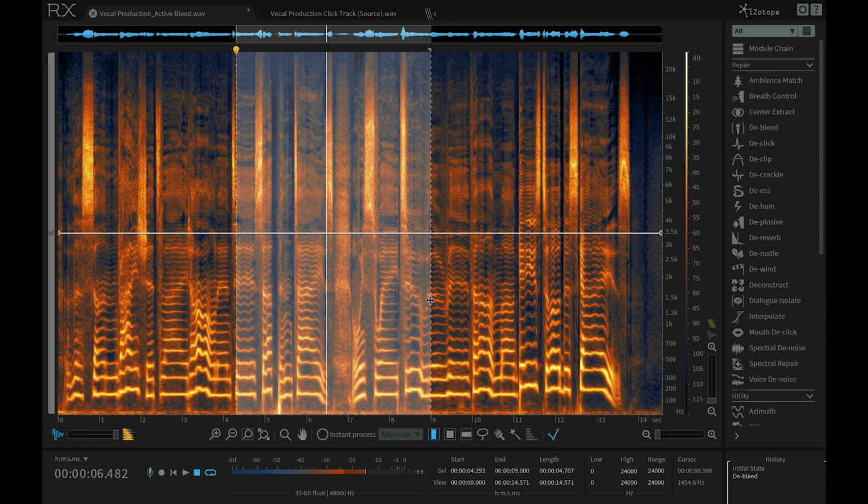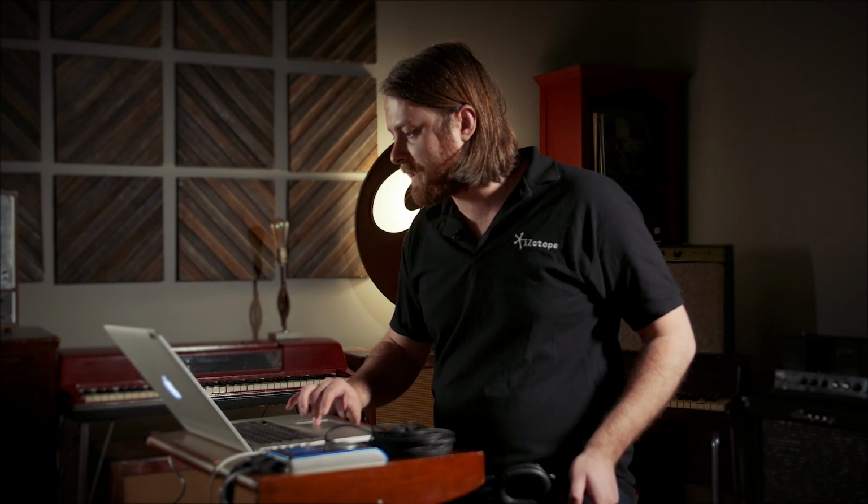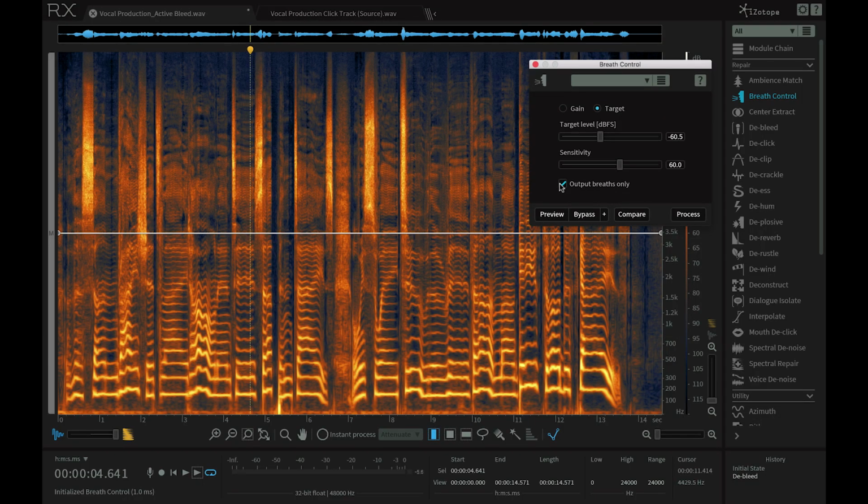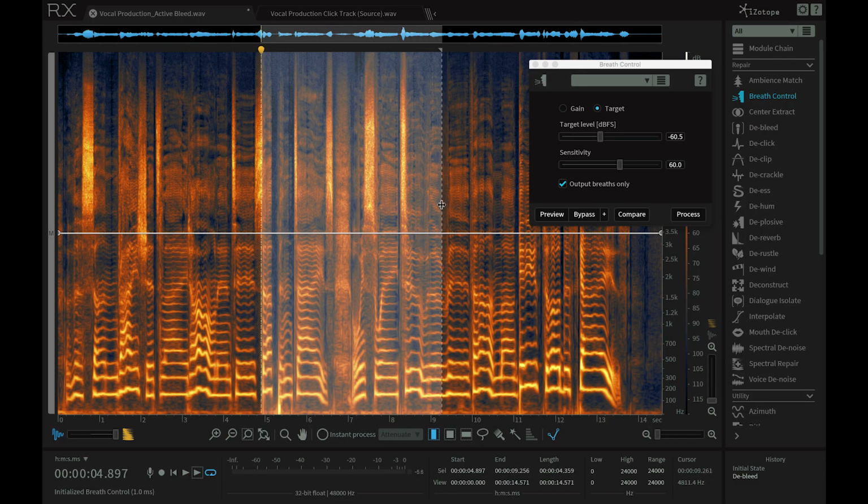Anticipant eyes. Brand new to RX6 Standard is the Breath Control module. Really handy. And one thing that I can do is click this box and select output breaths only. The reason I'm doing that is because I want to make sure that this module is only hearing the breath and not other important tonal information. I'll highlight this region again and press preview to make sure that only the breath is being sucked up and eventually attenuated by the module.